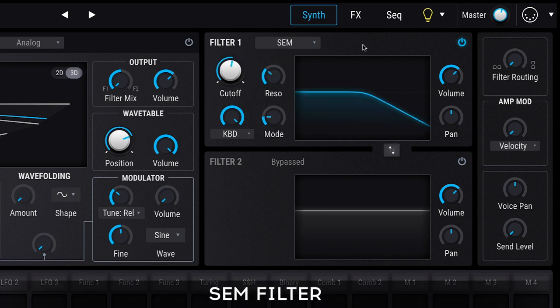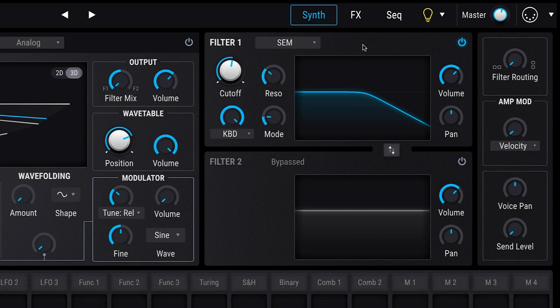The SEM filter is a subtle 12 dB per octave filter with continuous modes. As you turn the knob, the filter modes morph into one another, letting you create silky smooth transitions between your filtered sound. This is great when used in combination with automation and modulations, but we'll cover this feature in a future video.